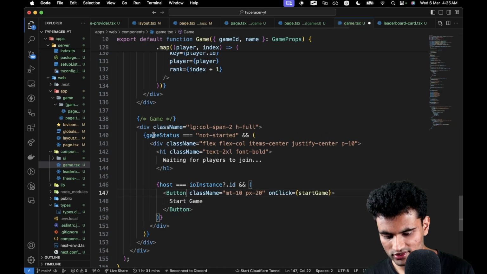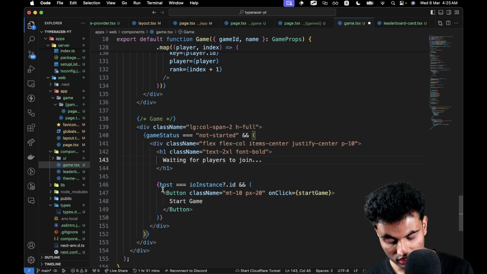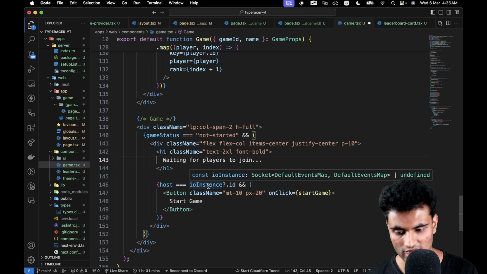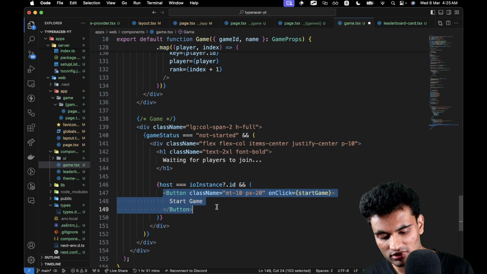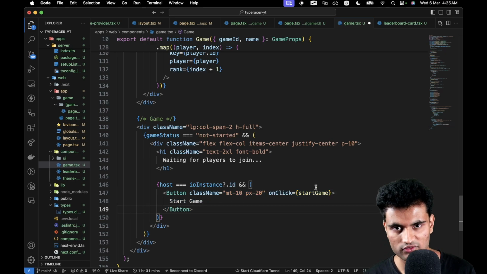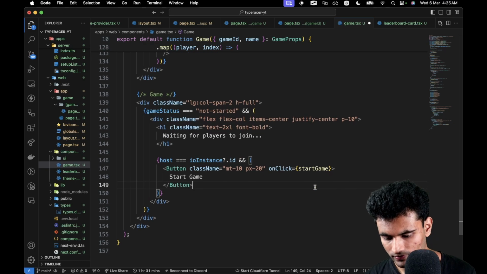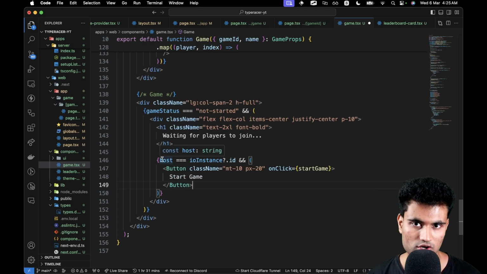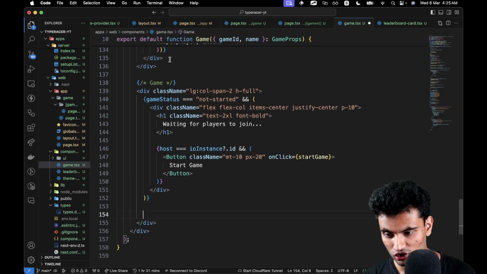So what we're doing is checking if the game status is not started. If the game has not started yet, we want to render this UI, waiting for players to join. And if the current host is us, like if the io_instance.id, meaning the current WebSocket connection's ID, says we are host, we want to display this button. And we are using the start game function, which we just created above, which just emits the start game event to the server. So only if we are host, we are gonna render it. If we are not the host, we are not gonna render it. So this is the logic for if the game has not started.